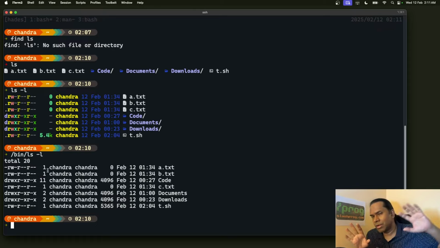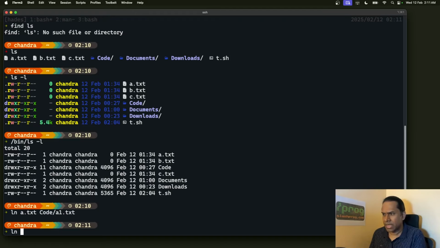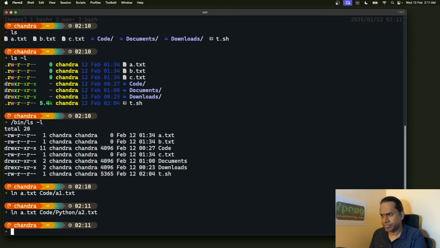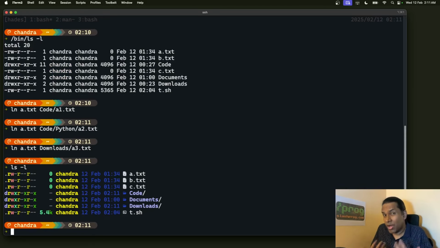I'm going to create a couple of hard links now. One way to do that is by using the ln command. I'll say ln a.txt and maybe a1.txt. I'll say ln a.txt and maybe I'll just create a python/a2.txt. ln a.txt, and this time I'll add in downloads/a3.txt.